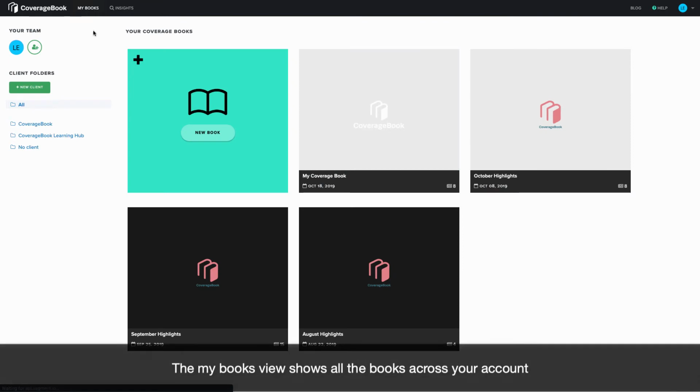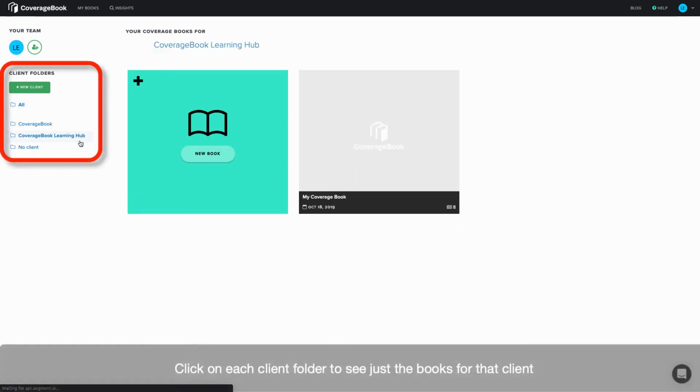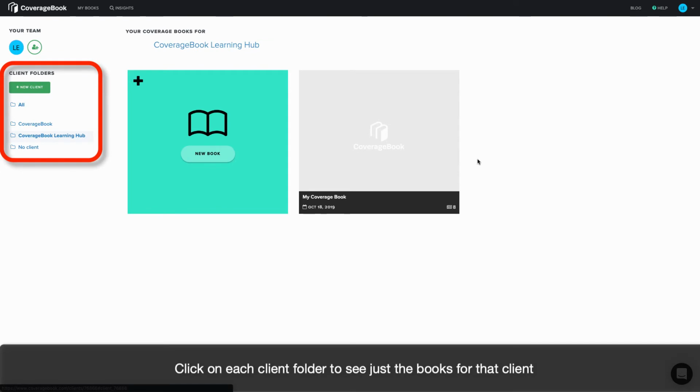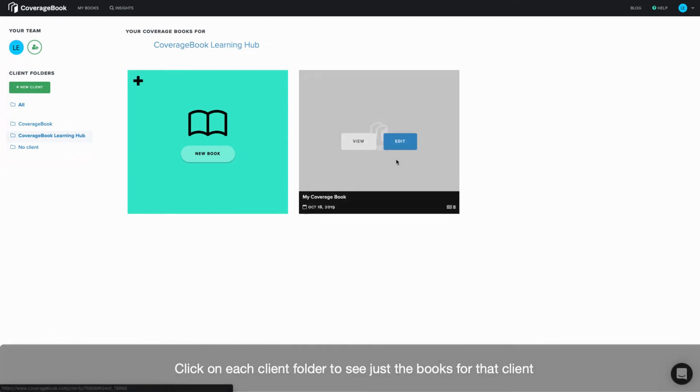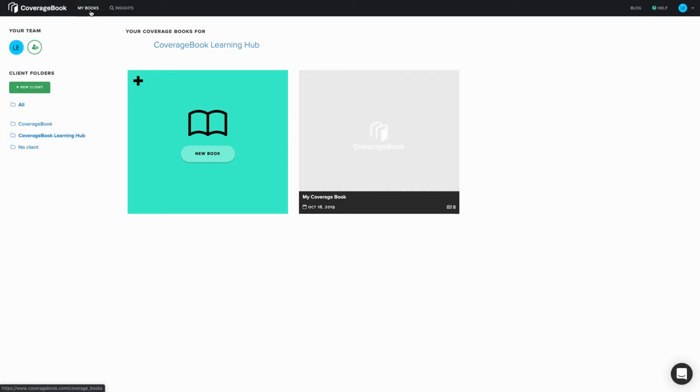So when you look at the My Books view, you will see all of the books across all of your client folders, but then you have the option of clicking into each individual folder just to see the books that you have for that particular client. So it's a good way of organising all your books.